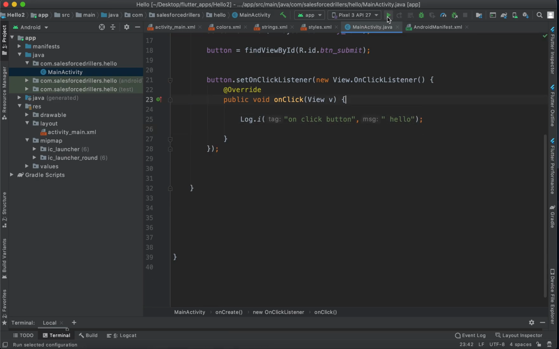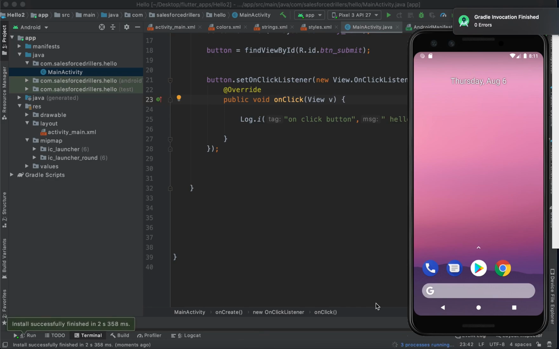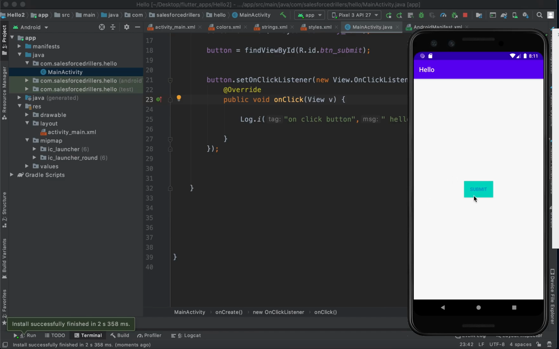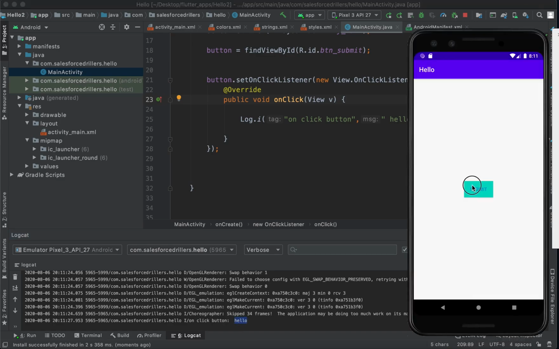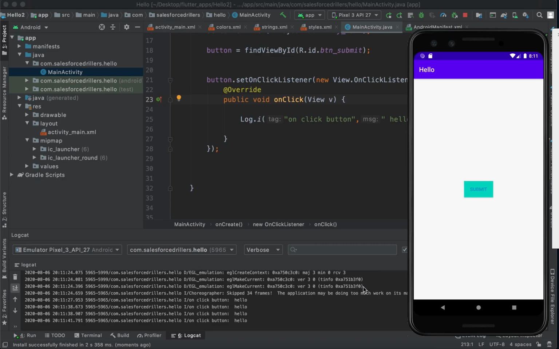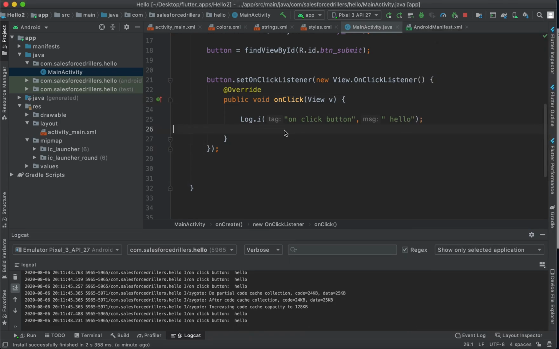So we'll test it in the emulator device. Let's run it. It installed successfully. We can see that here we have the button. So it's just onClick. We'll open logcat. Here you can see onClick button and hello. Every time you click here, it automatically prints in here. Click, print, click, click, click. You can see that here. The number of times you click, it shows in logcat. So this one is working perfectly.